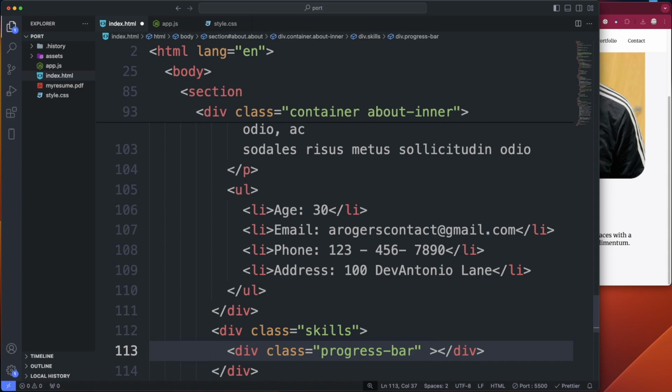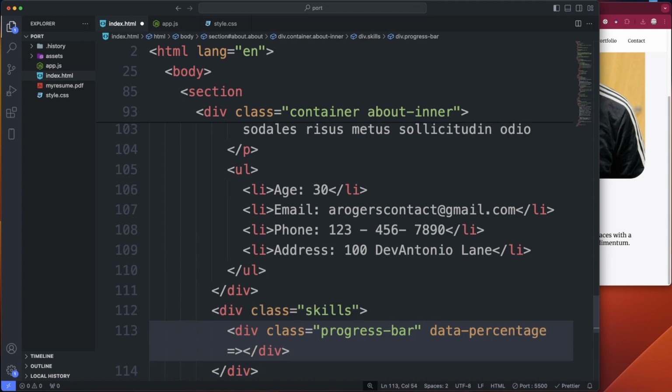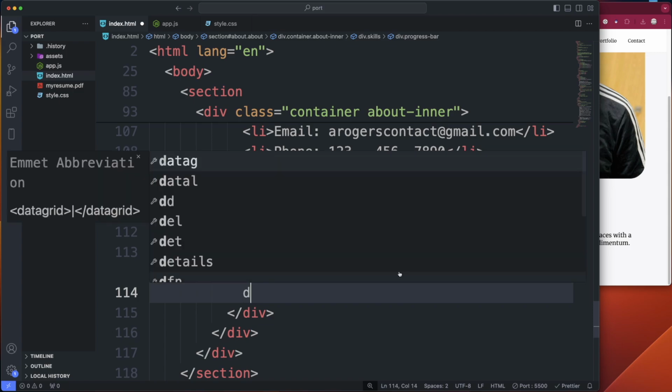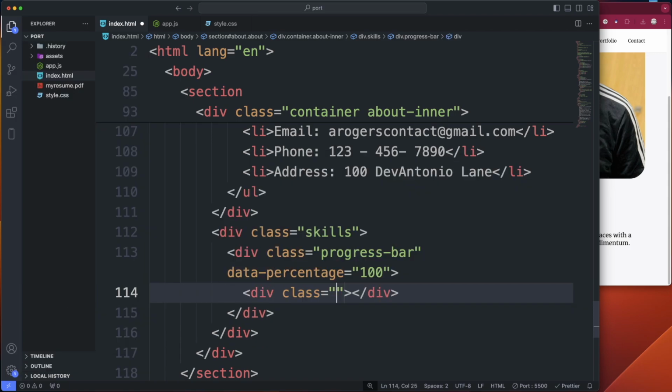And then it's also going to have a data dash. So once you do dash, you can actually name this whatever you want. Like I can do a data-skills, but we're just going to do data-percentage. All right. And for this one, this is the first one, so this is going to equal 100. All right. So just like that. And inside this div, we're going to have another div with the class of label.